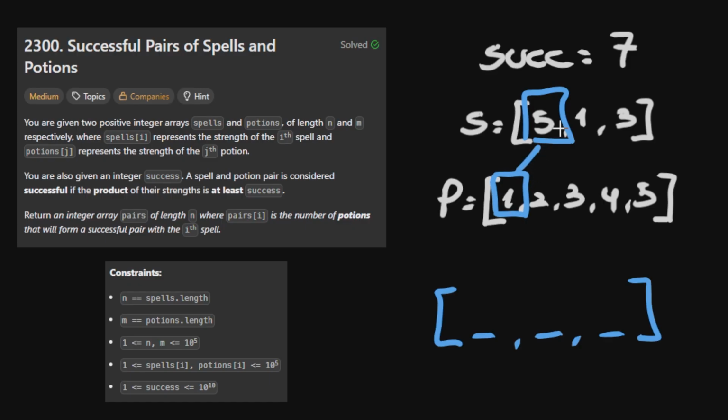5 times 1 is 5, which is less than 7, so this is not a successful pair. We continue. Next we are here and we do 5 times 2, the result is 10, and 10 is greater than 7. So this is a successful pair. And given that this is sorted, this means that this is also a successful pair, and this is also successful, and this is also successful. So we don't even need to check for these potions. Just by taking this pair, we know that we have 4 successful pairs, okay?